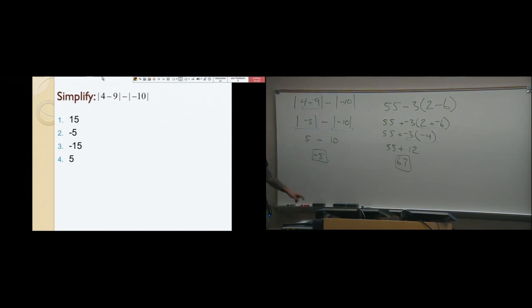Right. And this is important: we have to perform the operation within the absolute value in the first step, but we keep our absolute value bars. It's in the second step that we evaluate absolute values. Okay?